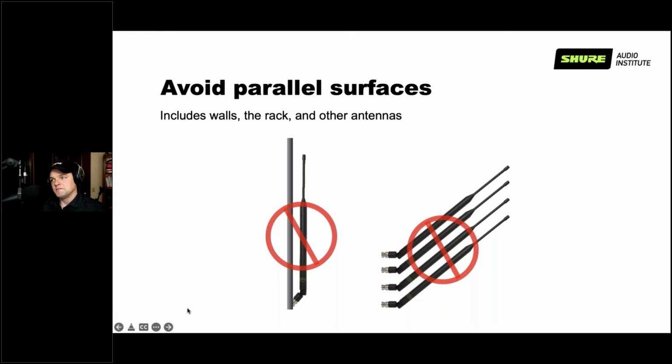It might work, but I would challenge you to set the antennas up separated and see what kind of range you can get versus having them all stacked up in a pile of antennas like you see here. And we see it all the time, and it's just try to avoid that if you can.